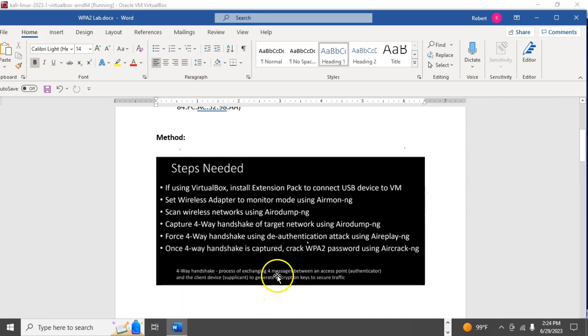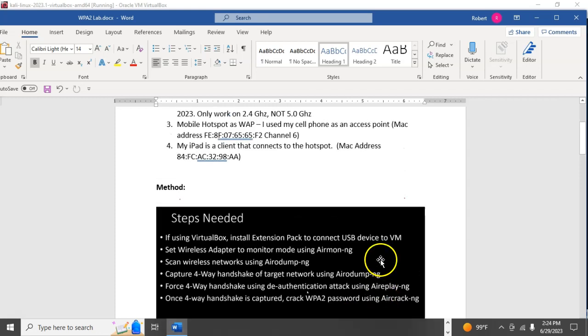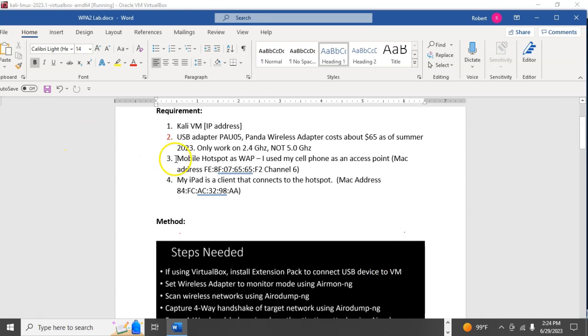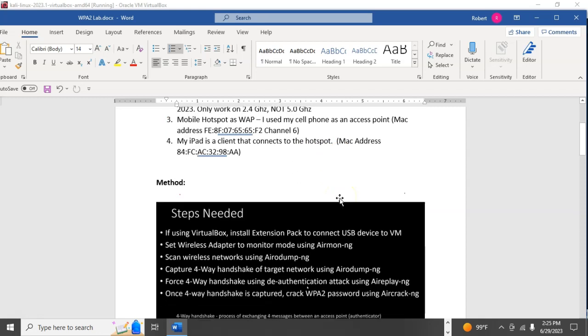The four-way handshake is basically the process of exchanging four messages between the access point, the authenticator, and the client device, which is the supplicant, to generate encryption keys to secure traffic. So here I'm using my cell phone as my hotspot. I use my cell phone as a mobile hotspot. This serves as an access point. And then I'm using my iPad as a client that connects to this hotspot. So I have my cell phone as my wireless access point and my iPad as a client, all right? So these are the requirements.